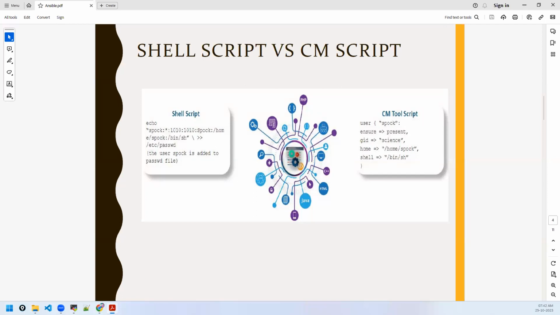Also, with shell scripts, you should write a separate shell script for each of them. A separate shell script for Windows, separate shell script for Linux, and so on. Whereas with a configuration management tool script, you just write a single script which will configure the entire infrastructure.